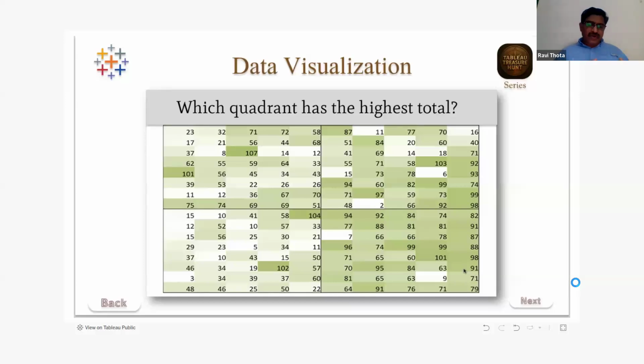Starting from lower number to higher number, from light green, or pale green, to thick green, with a legend, if I present my visual to the audience or the business leaders, it is very, very easy to understand. Easily they can say this fourth quadrant has the highest total without calculating anything, just by seeing that visual. So this is the power of data visualization.